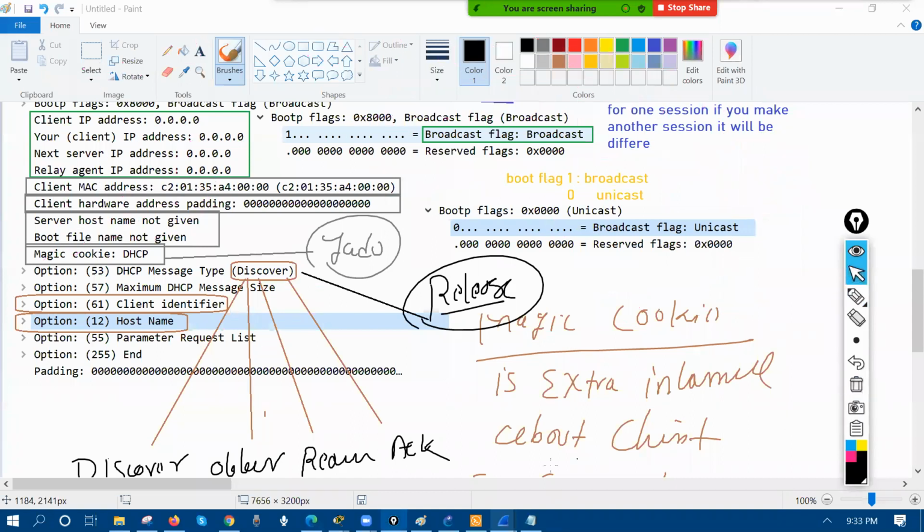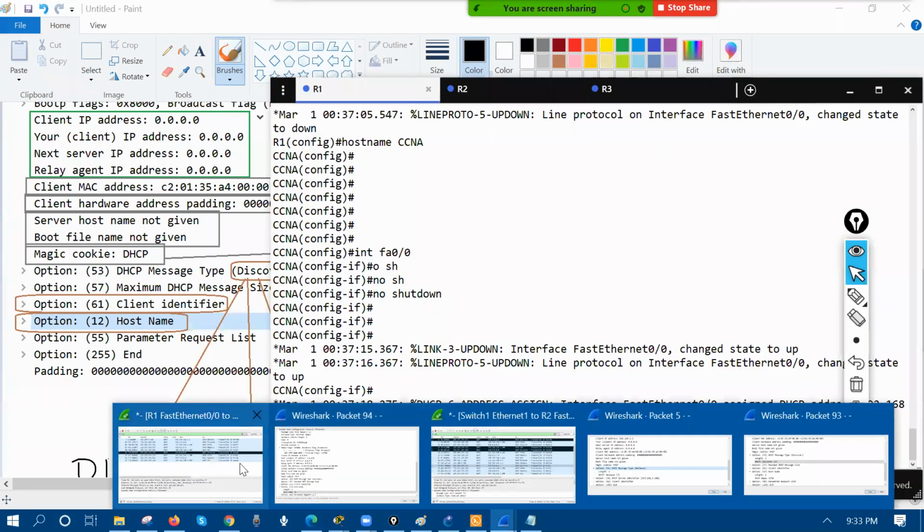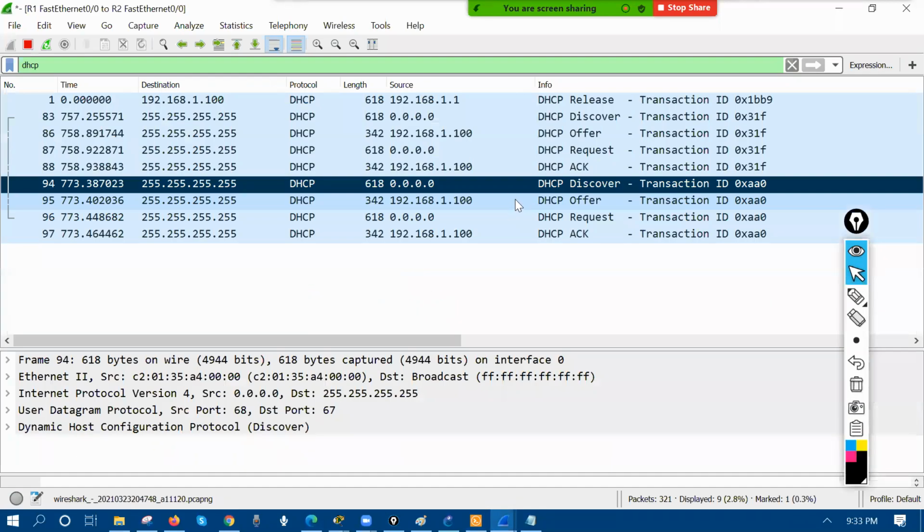First packet is clear. What happens once the PC sends the first packet? They will send the next packet. In this next packet, what happens?